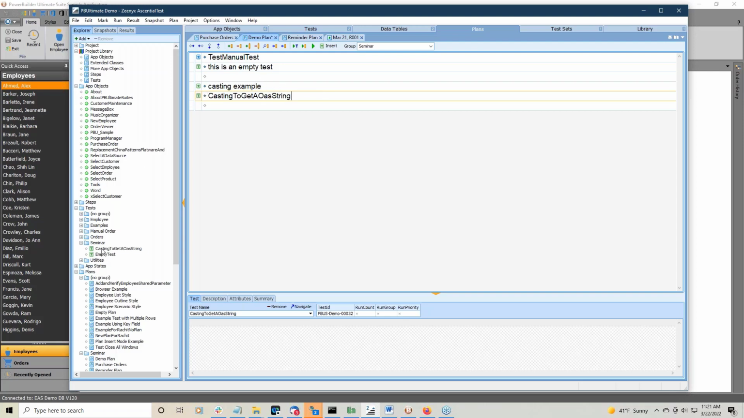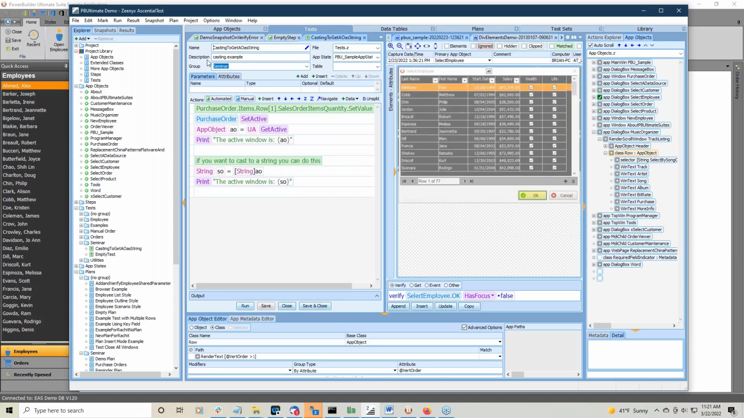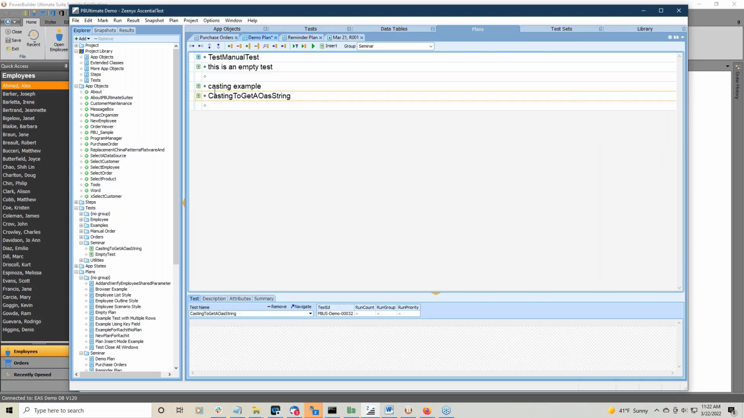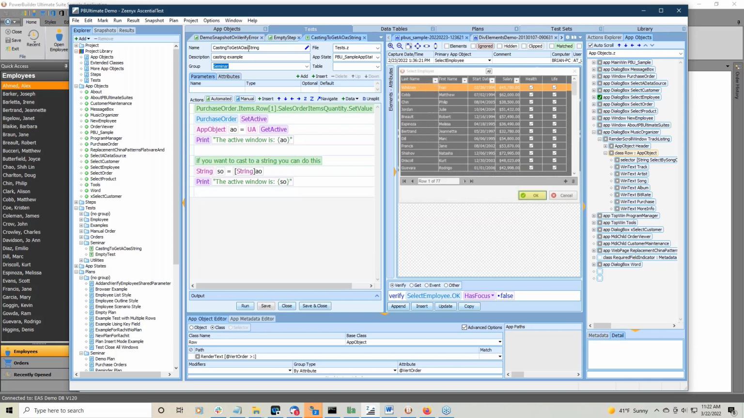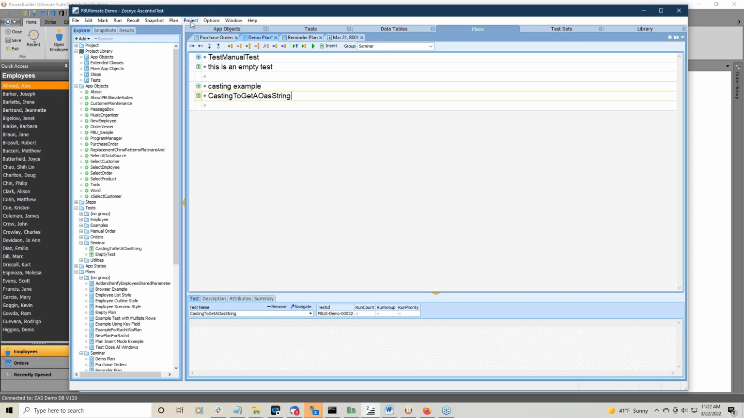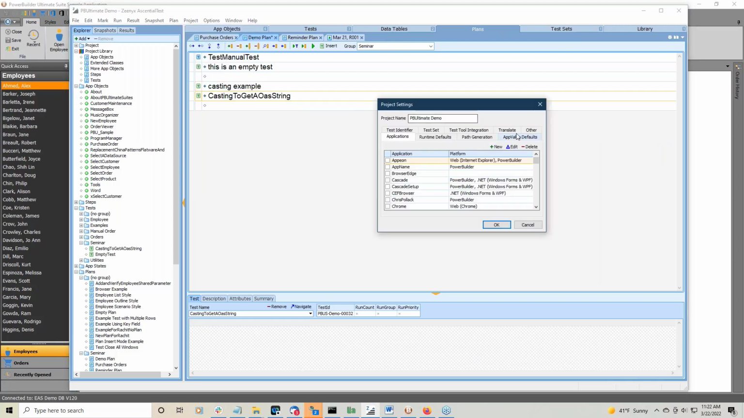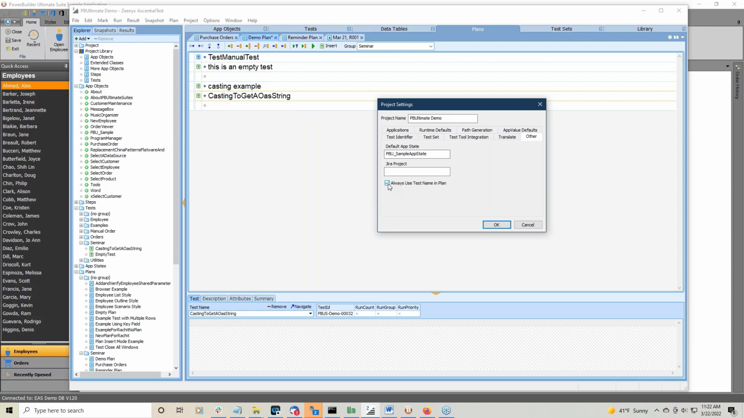And just to remind everybody, that description comes from right here. So when you're creating your test, you're giving it a description, casting example. And so you can see that's where that description came from. Whereas this was not from the description, this was from the name of the test. And the name is up here. So the name versus the description. And again, what controls that is your project settings other, whether or not you have this checkbox checked or not.